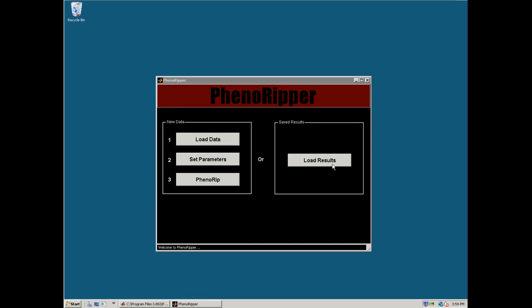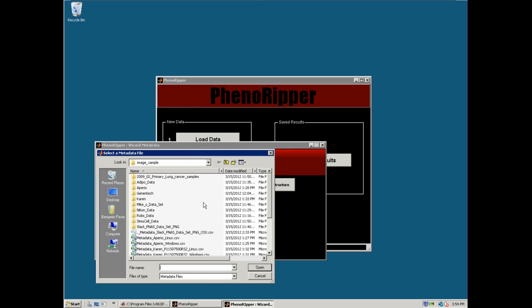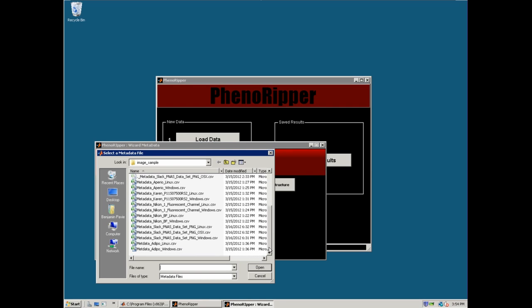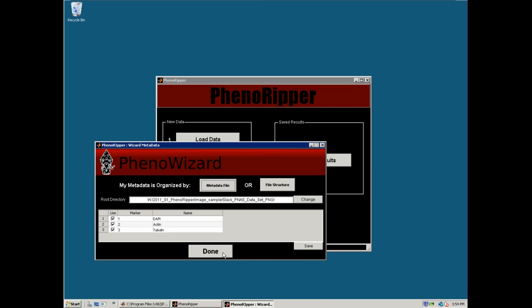Welcome to PhenoRipper. The first step is to load your data. To do this, click the Load Data button. The Pheno wizard will pop up. Click on the Metadata File button to select your file to import your metadata into PhenoRipper. Ensure that the information is accurate, then press Done.